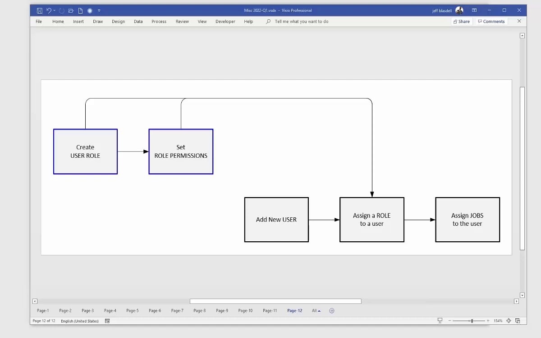So the first thing we're going to do is set up a role, and then we're going to set permissions for that role, things that you can and cannot do based on that role. And then we're going to assign that role to a user. So either the user is already set up and we want to assign that role to them, or we're going to create a new user. Perhaps we just hired someone to be a superintendent. So we're going to set him up in ProTracker. We're going to assign him a role, and with that role comes the permissions for that role, and then we're going to assign him to a job.